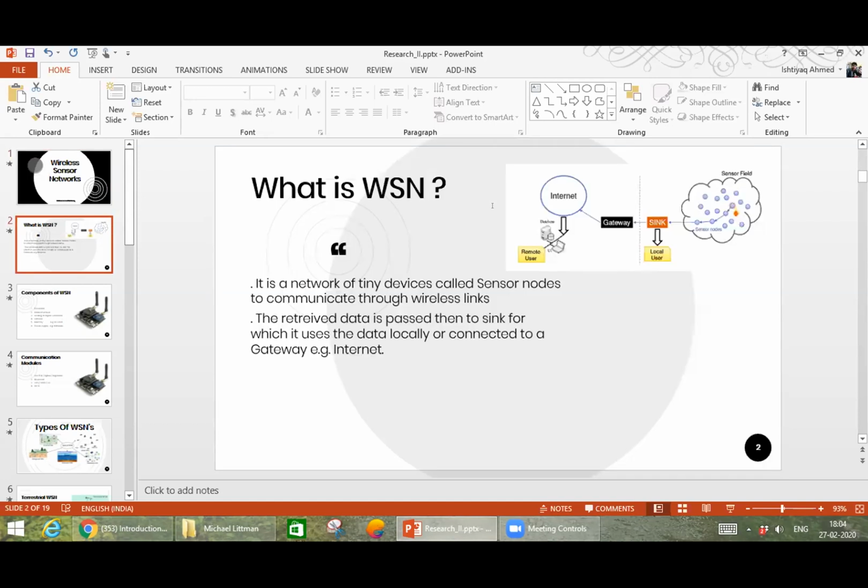So first of all, what is a wireless sensor network? A wireless sensor network is made of tiny devices with sensor nodes that communicate with the gateway, and we all know that the most suitable gateway is the internet. Then the data is passed to the sink, which is a kind of local user, which uses the data locally and is connected to the internet.